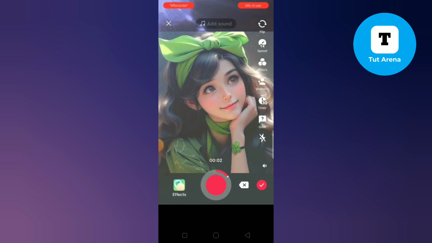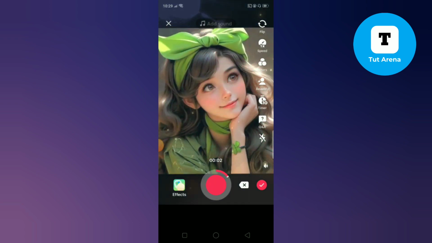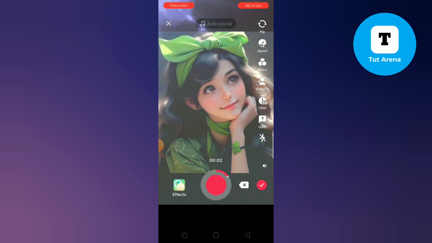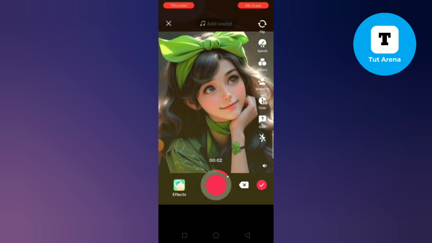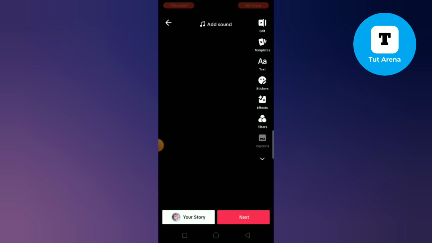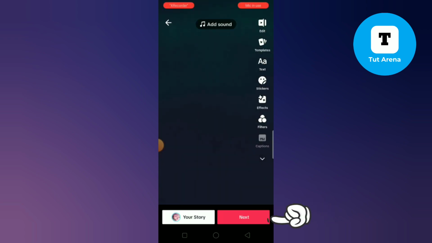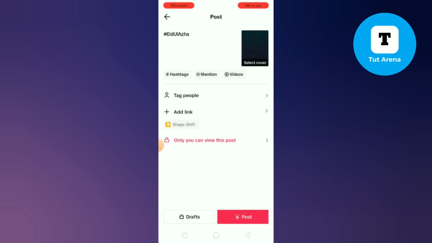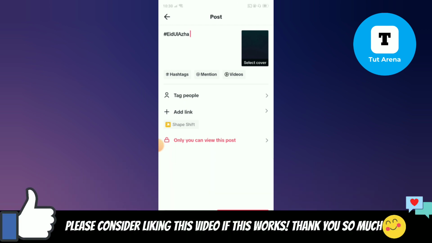If you want to add multiple photos with this effect, then tap on here again, tap on the effects, and after that tap on the photo. Then you guys can add multiple photos in your video. After that, tap on the check mark, then tap on next. After that you guys can post this video. In that way you guys can also upload photos and TikTok videos.